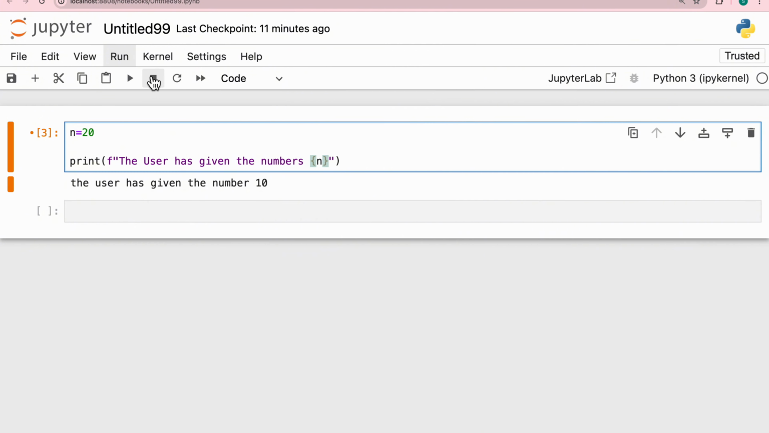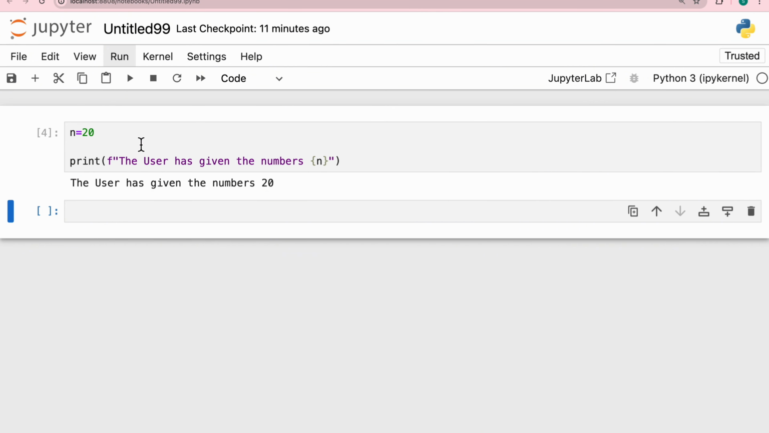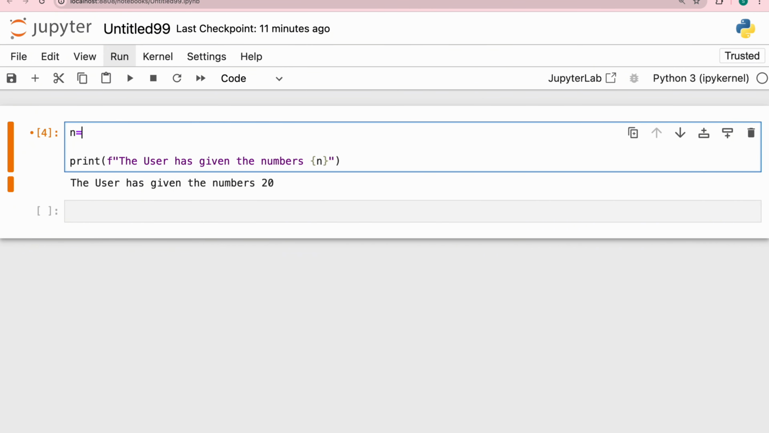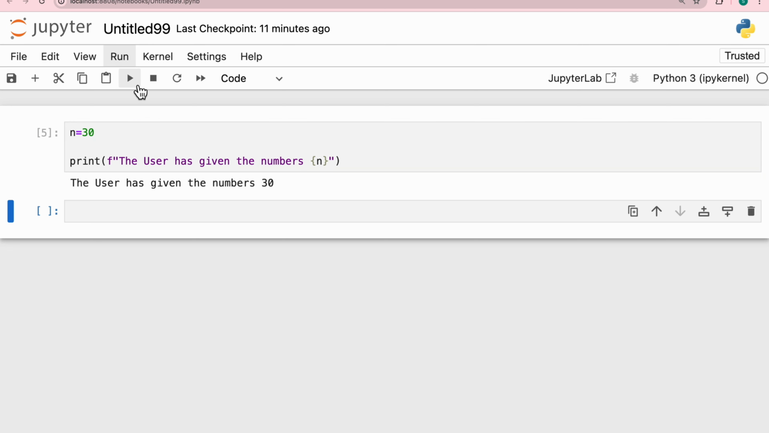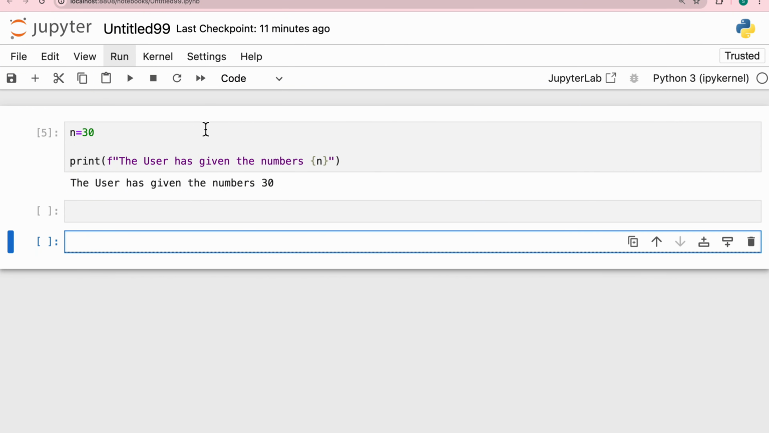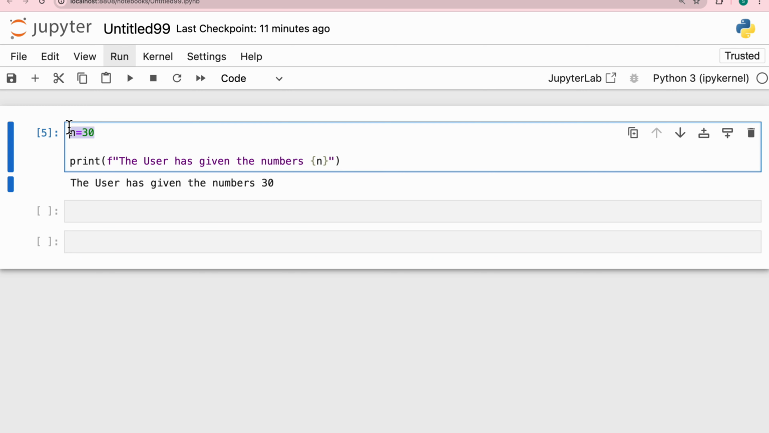Now if I print this, the user has given the number 20. If I change it to 30, it will become 30. So I don't need to write a print command again and again for this. This is also a part of dynamic coding, where you change the value just at the variable level, and all the print commands will be updated. So remember this f string literal and how to print it.